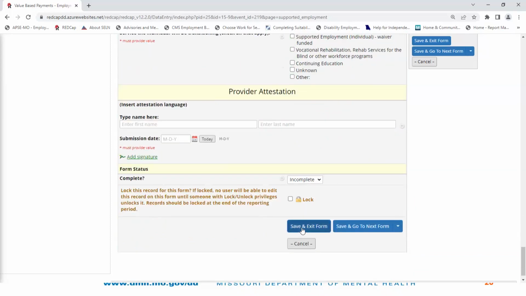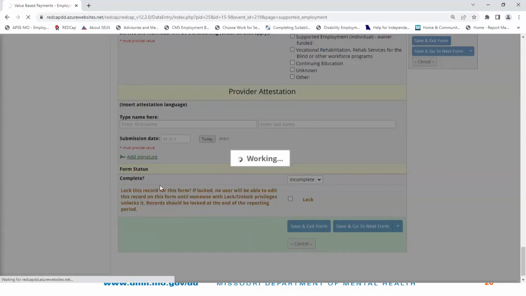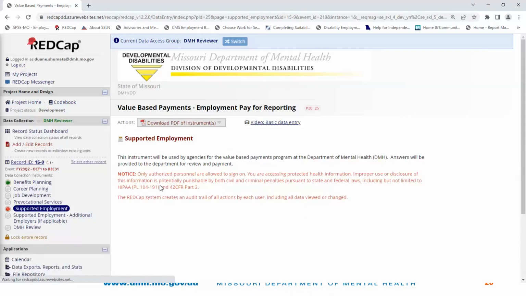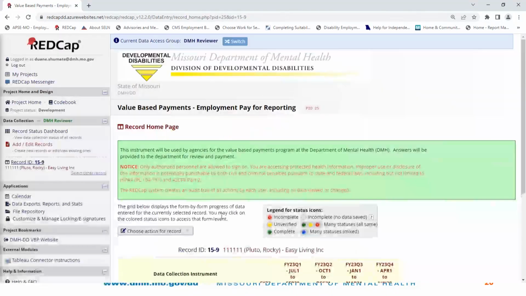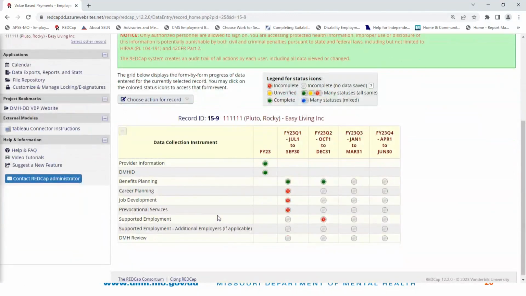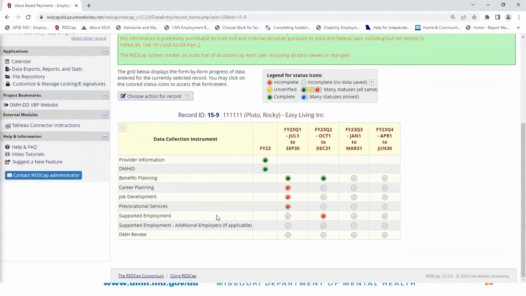Okay. Complete the attestation, mark it as complete, and then save and exit. And again, I'm getting the errors because I didn't complete it all, but that is the type of information. If the individual is working more than one job, then you would be asked for an additional supported employment report for each job, and you would be paid $55 for each individual report.